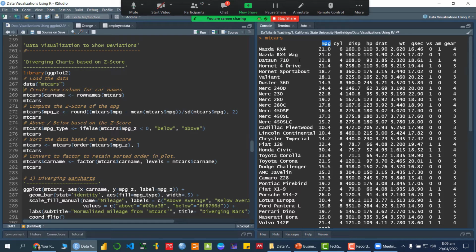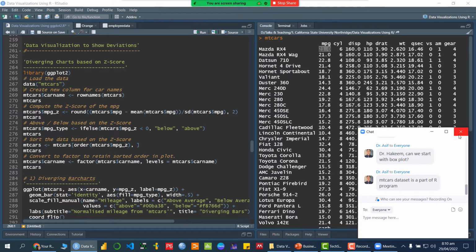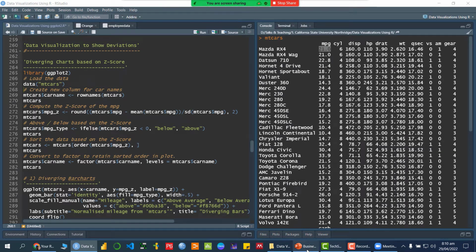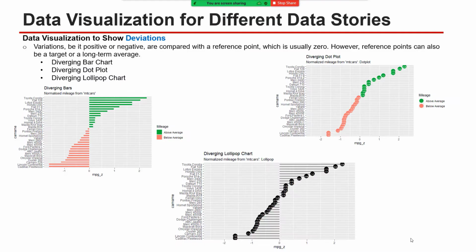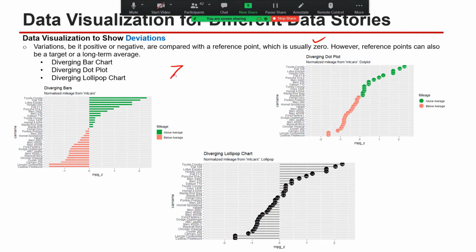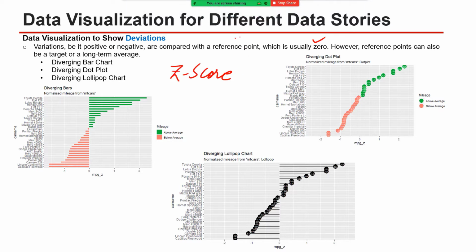So for that I'm using a diverging bar chart. First of all, I am going to calculate the reference point, and that reference point would be 0. How can we calculate that? With the help of the reference point, which is 0, I am going to calculate the z-score of the variable mpg, that is mileage per gallon.